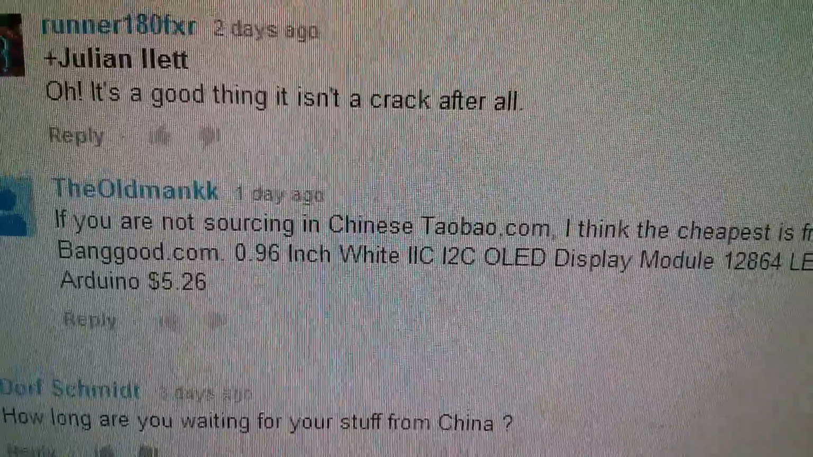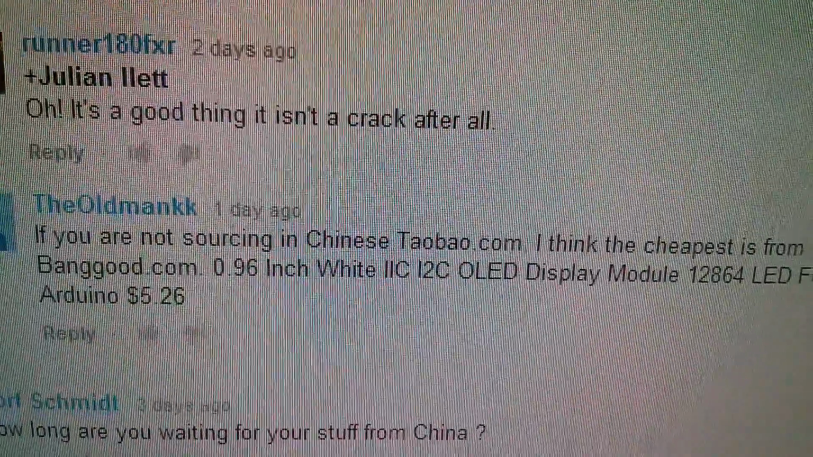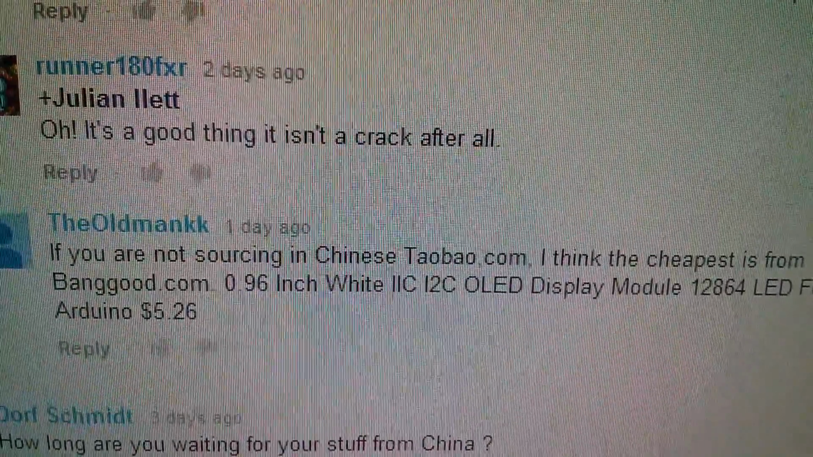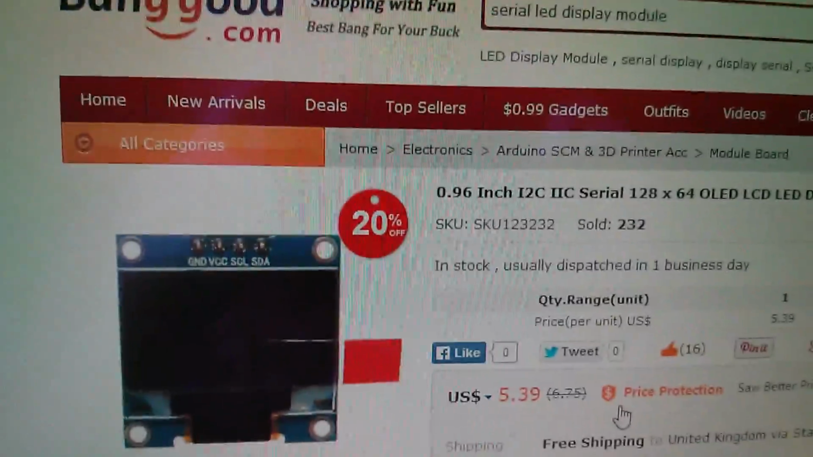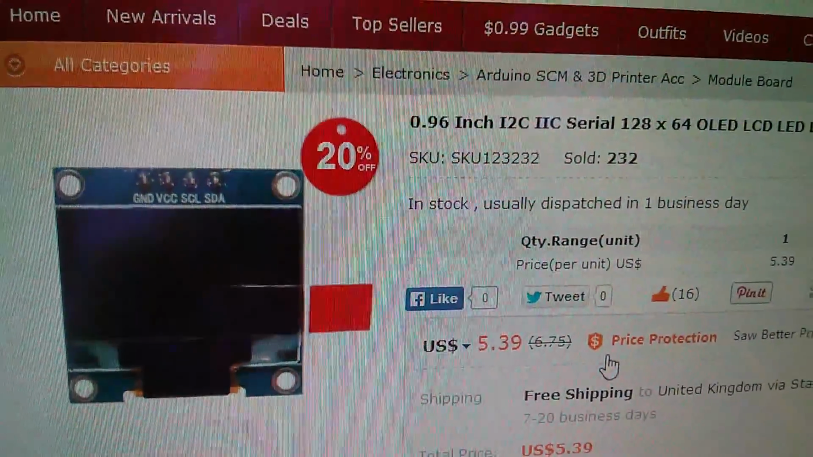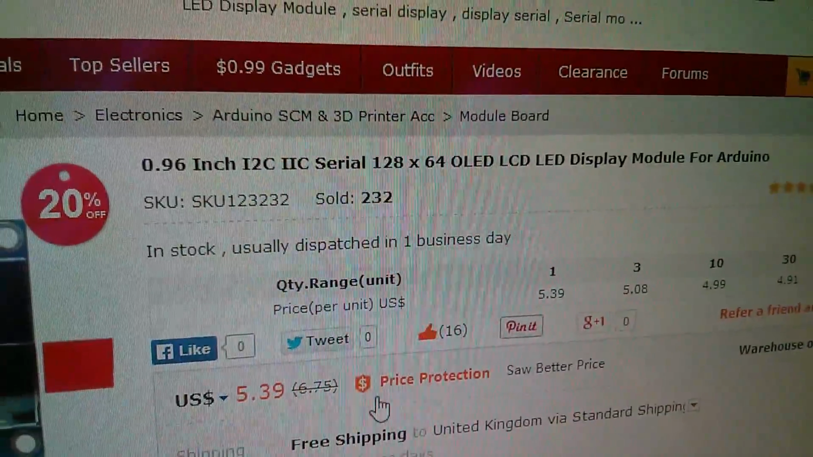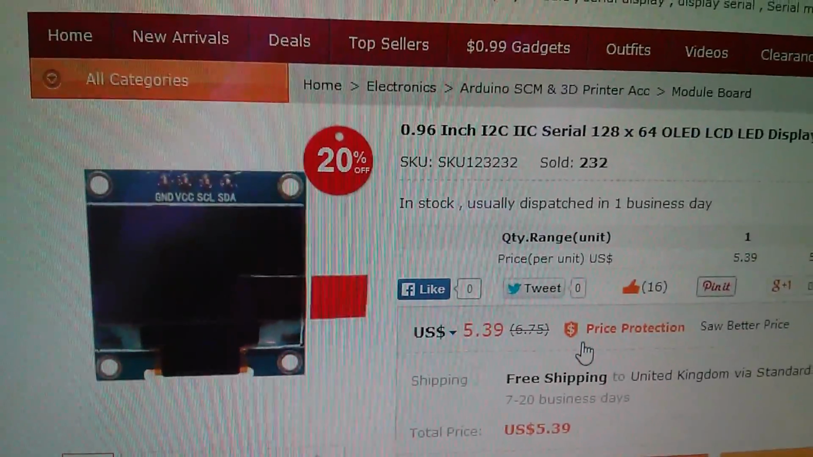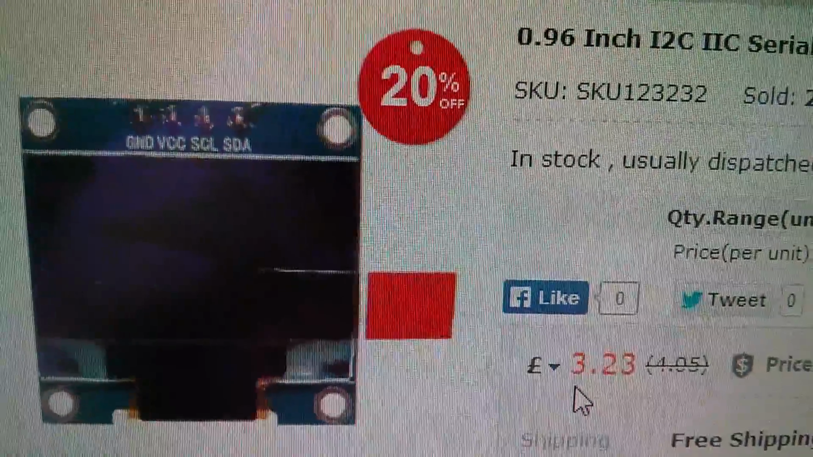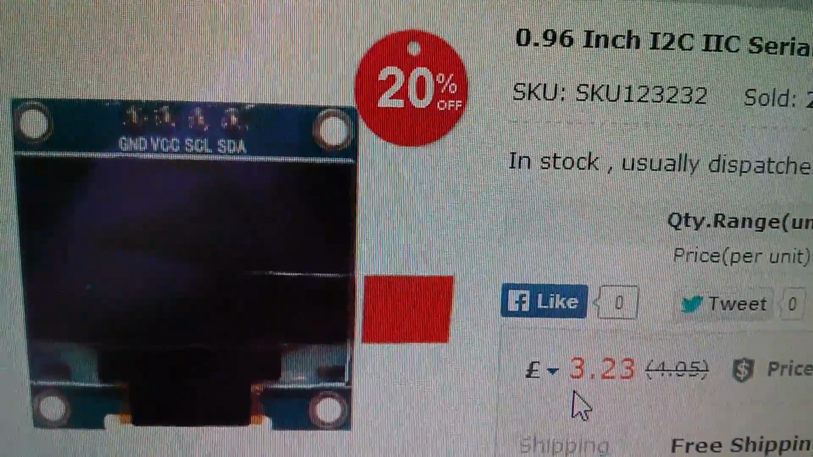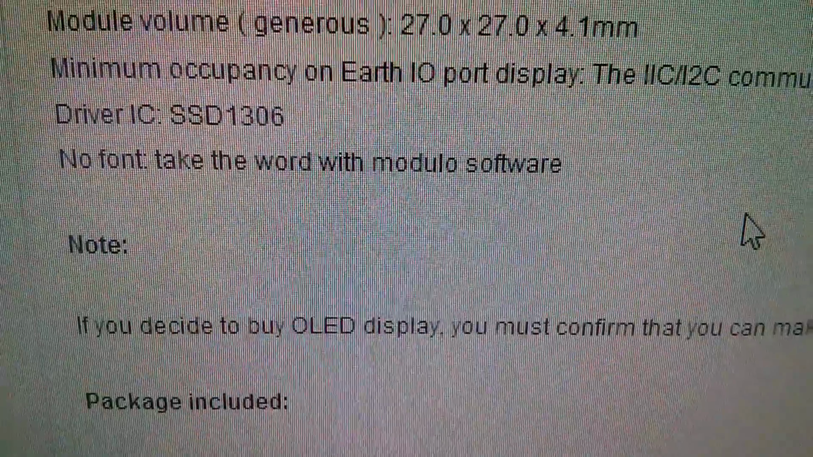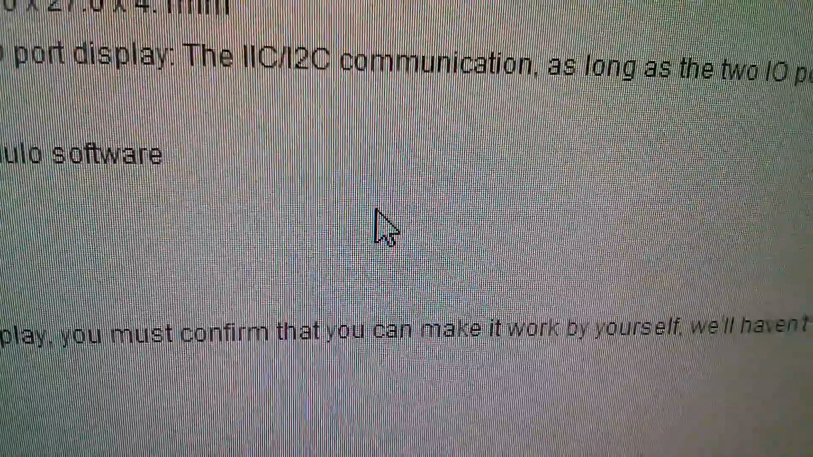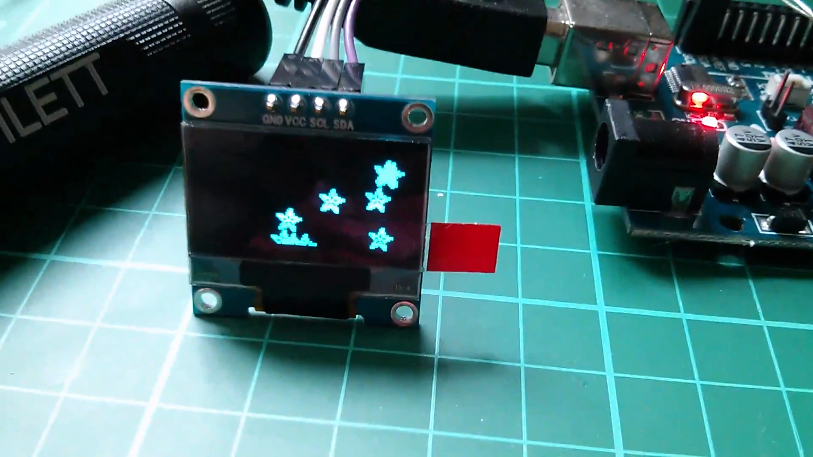Now, the old man KK says that you can get it cheaper from Banggood, $5.26, so let's check that out. So here it is. Today it appears to be $5.39. Doesn't say white in the description. In the title, but it does further down. Let's just switch that to pounds. So yes, it is cheaper than £3.77, it's £3.23 on Banggood. And even on Banggood it says, if you decide to buy OLED display, you must confirm that you can make it work by yourself. Well, you can now.